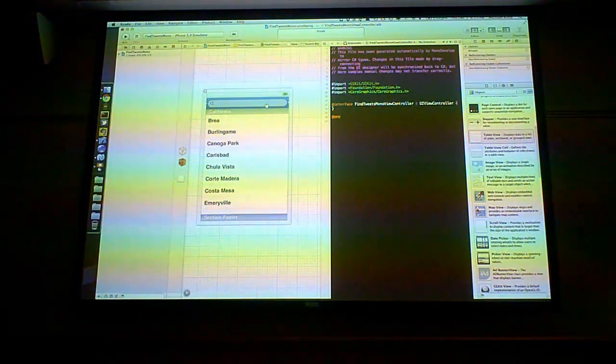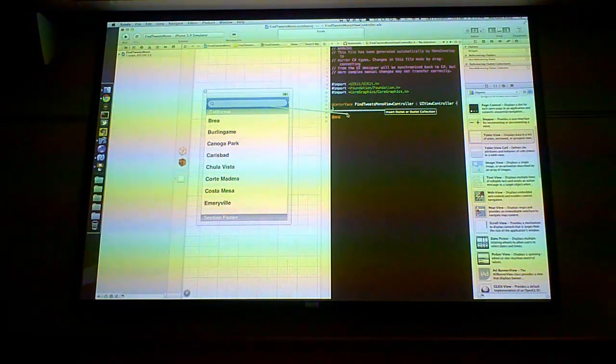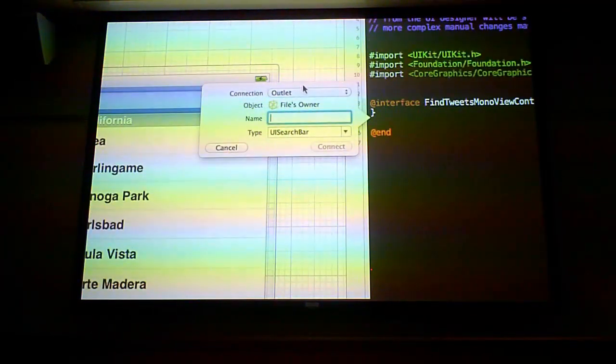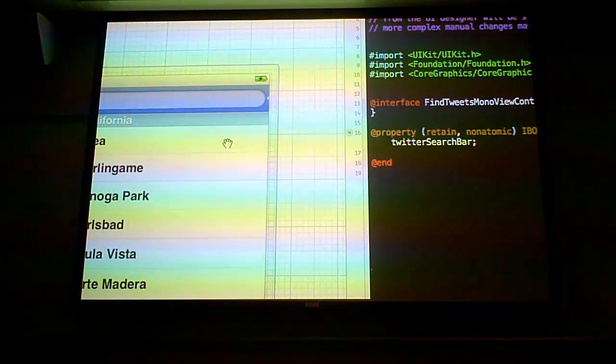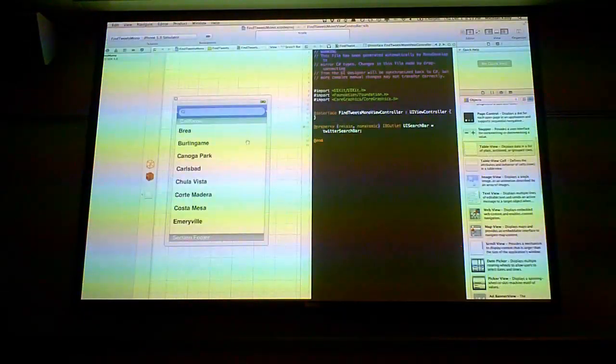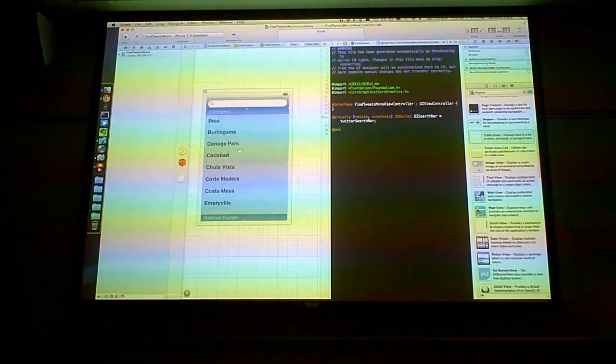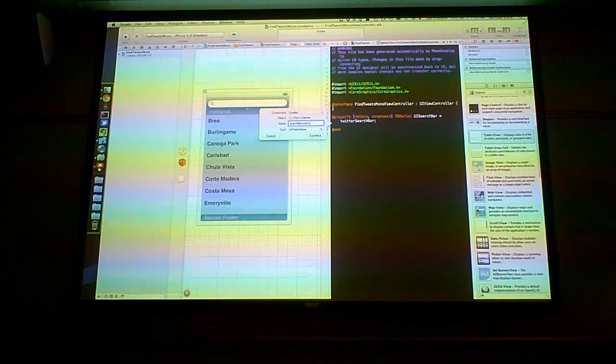So I'm going to control left click. And as you can see, it's asking me where I want to drop this. We want it to be an outlet. This is going to be a search bar, so we're going to say Twitter search bar. And click connect. It's going to drop that right in there for us. And then we're going to do the same thing with our table view. And this will be search results table.